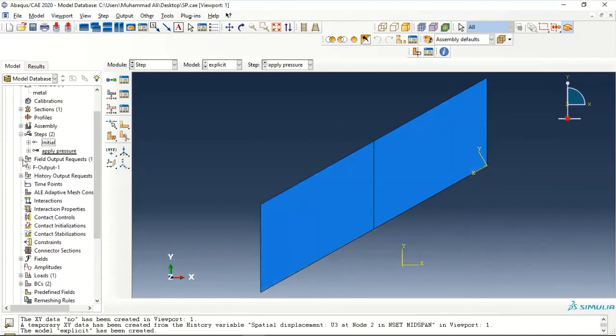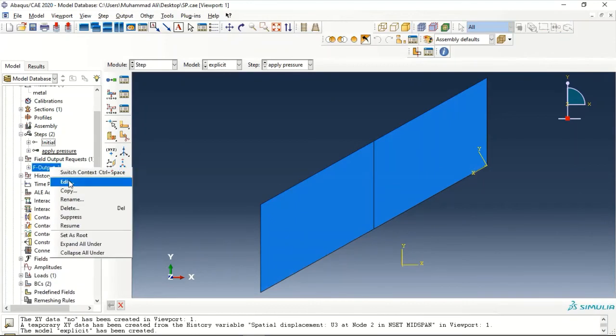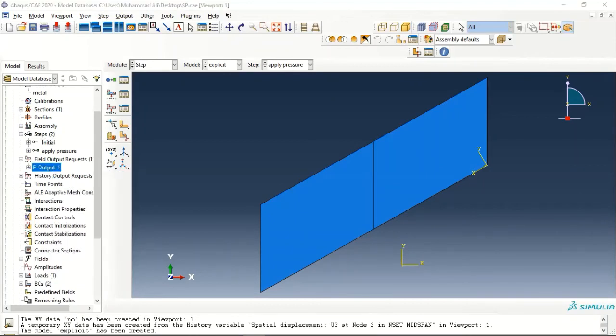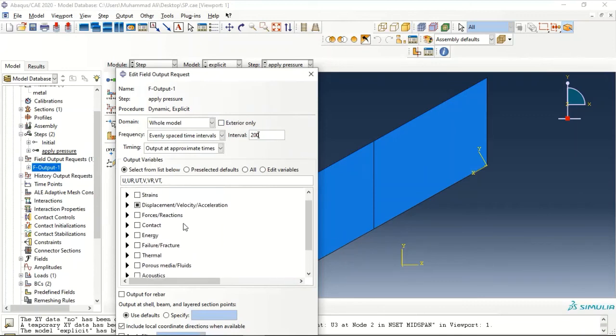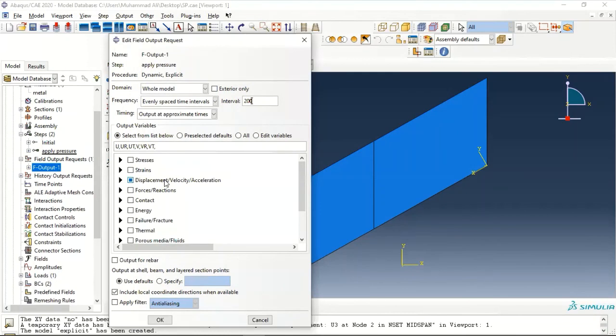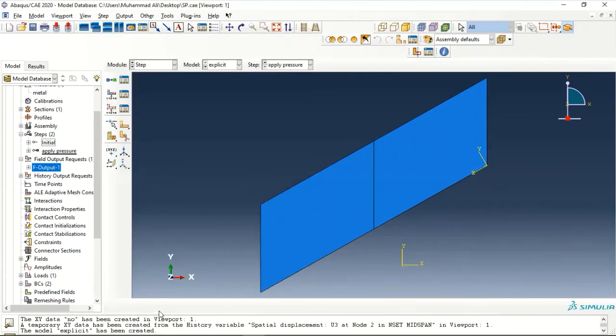In the field output request, for example, we can make a change, we can edit it, and in this dialog box, we can choose the whole model. Over here, we can keep the interval as 200, for example, and depending on what outputs we want, displacement, and if you want stress as well, choose the stress as well. Press on OK. And likewise, you can get the required output values.